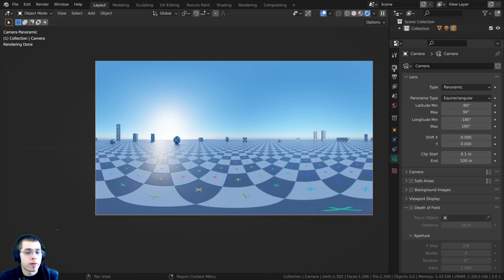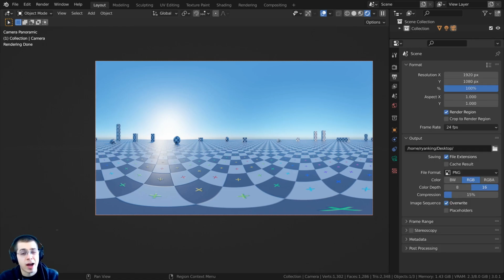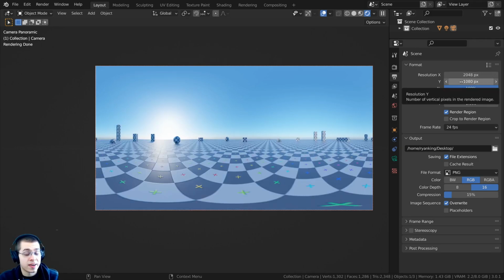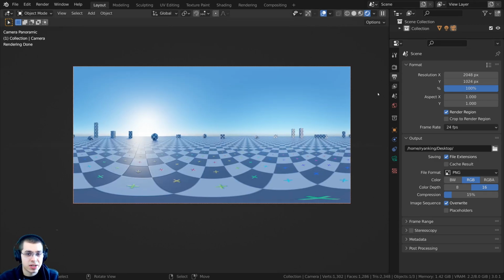Now the other really important thing is to change the aspect ratio. So I'm going to click right back over here on the output properties, and right here on the format, I need to change the resolution so that there isn't any stretching. So I'm going to change the X to 2048, and then on the Y, I'm going to change that to 1024, and that way it's now the correct aspect ratio, so we shouldn't have any stretching.